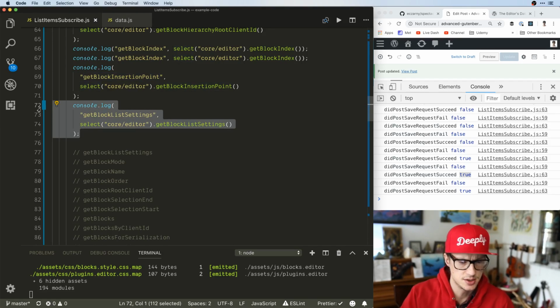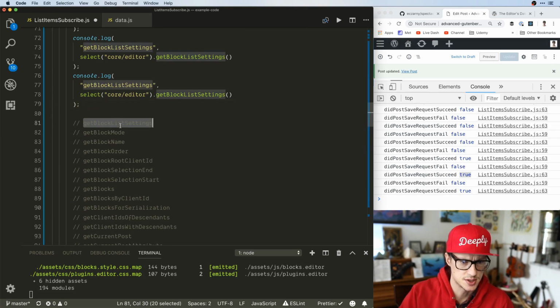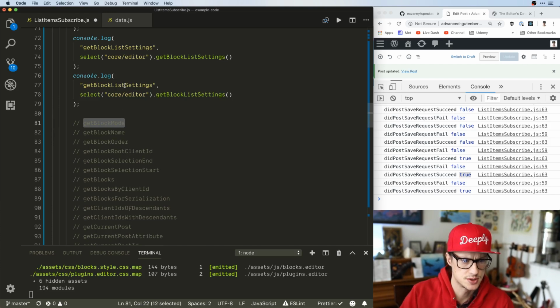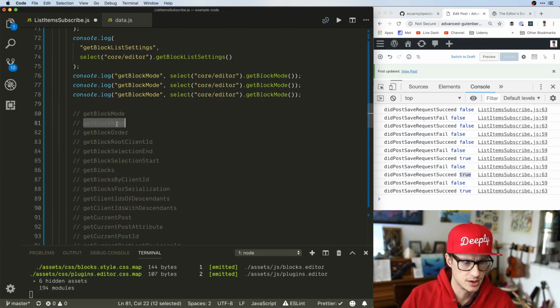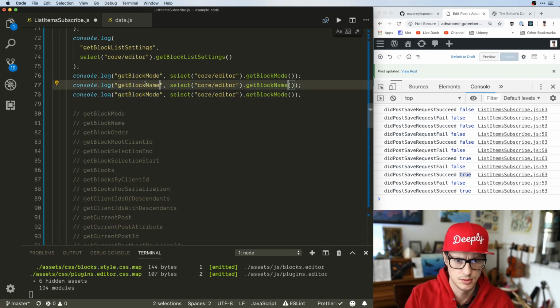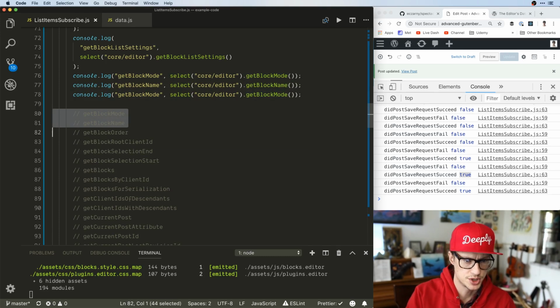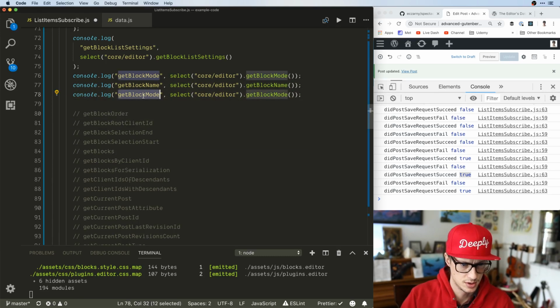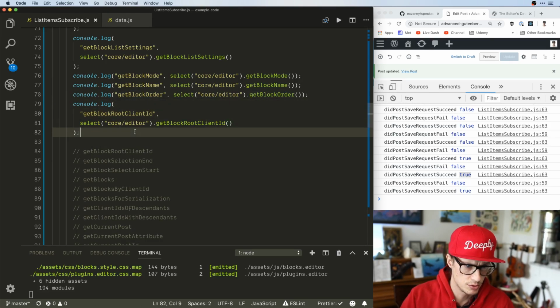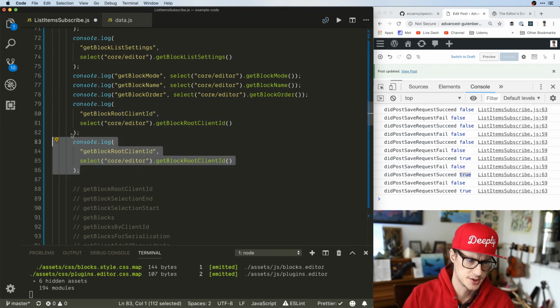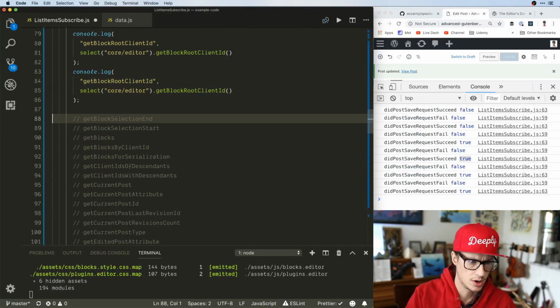Get block settings. Yeah, that makes sense. It's probably just get block list settings. I don't know what that means. Get block mode. Not sure about that either. Get block name. Pretty sure what that does. Gets the block name, gets the block order, and I'm guessing some of these take a client ID, which is a block ID, as a variable so that they know what they're getting. Get root, get block root client ID, yeah, same thing, higher in the hierarchy of where you are.